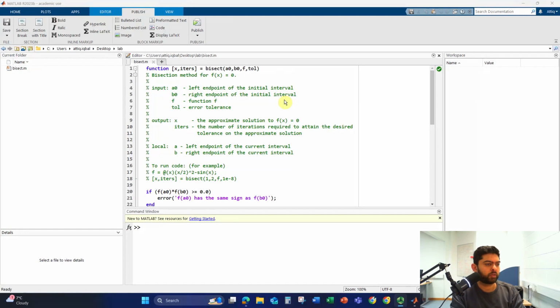In this video, I'm going to talk about how to publish in MATLAB. To explain this, I have opened a function file with the name bisect. This is the function file I have created, and this is the function file I will call to solve a nonlinear equation using the bisection method.